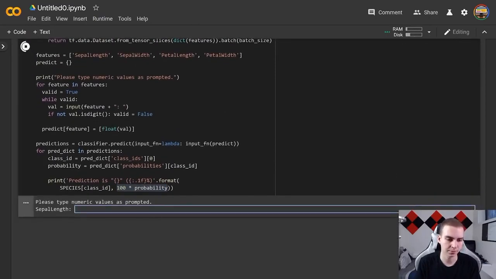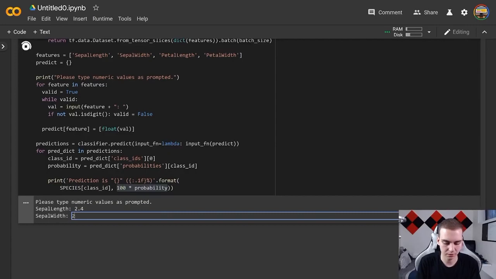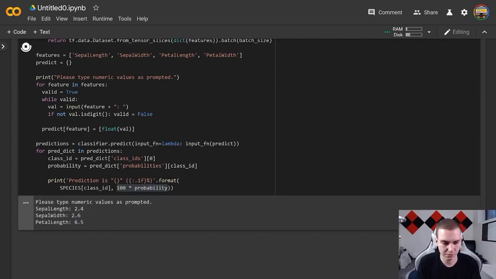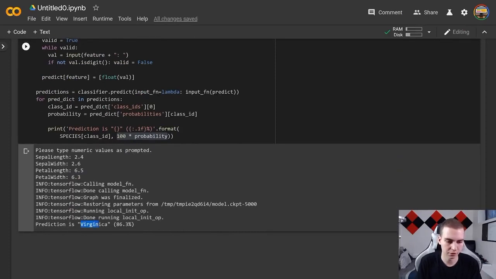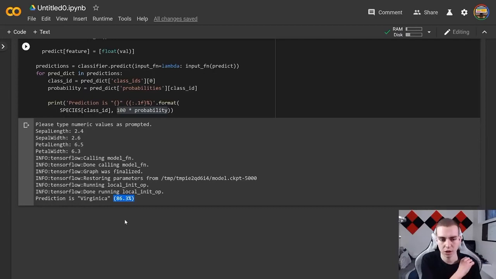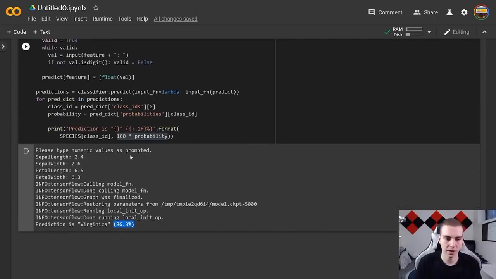So please type numeric values as prompted. Sepal length, let's type like 2.4. Sepal width, 2.6. Petal length, let's just say that's like 6.5. And petal width like 6.3. Okay, so then it calls this and it says prediction is Virginica. I guess that's the class we're going with. And it says there's an 86.3% chance that that is the prediction. So yeah, that is how that works. That's what this does.